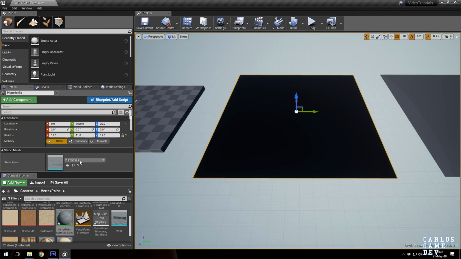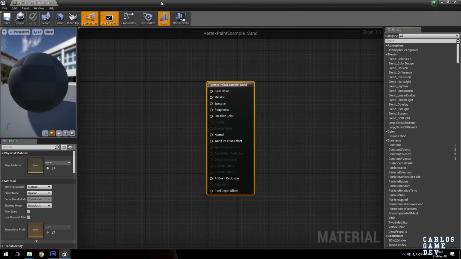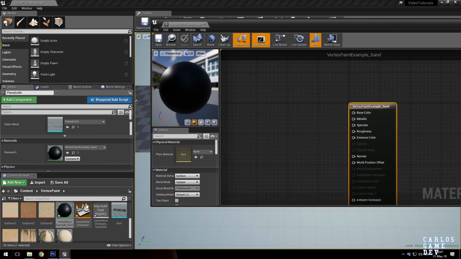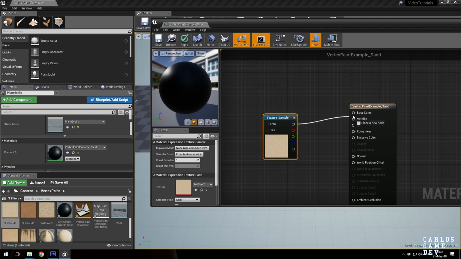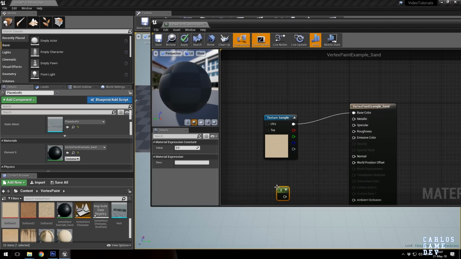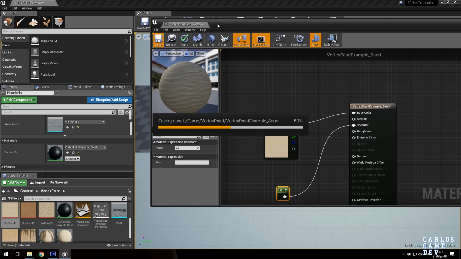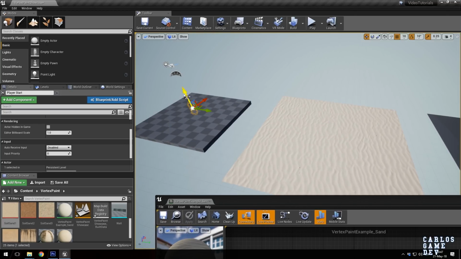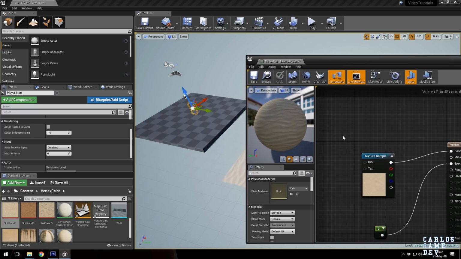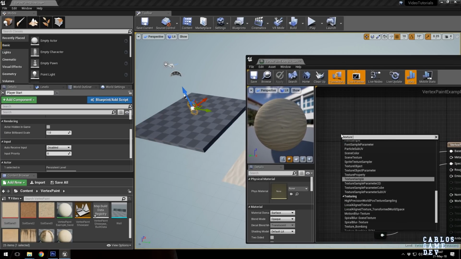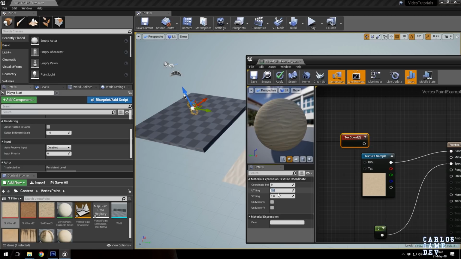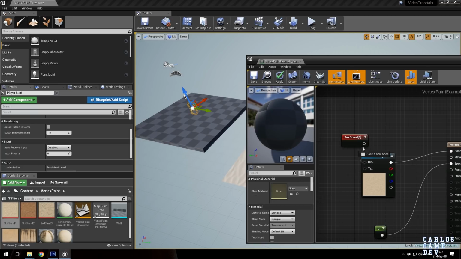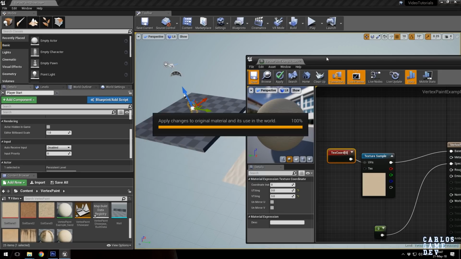Okay, now I have my new material. I'm going to put a texture on it, and I have plenty of textures here. I'm just going to use sand one for base color, and I'm going to put a zero to specular. As you can see, the sand is really big, so I'm going to make it smaller with a texture coordinate. I'm going to put 3 and 3, and now my sand is tiling.